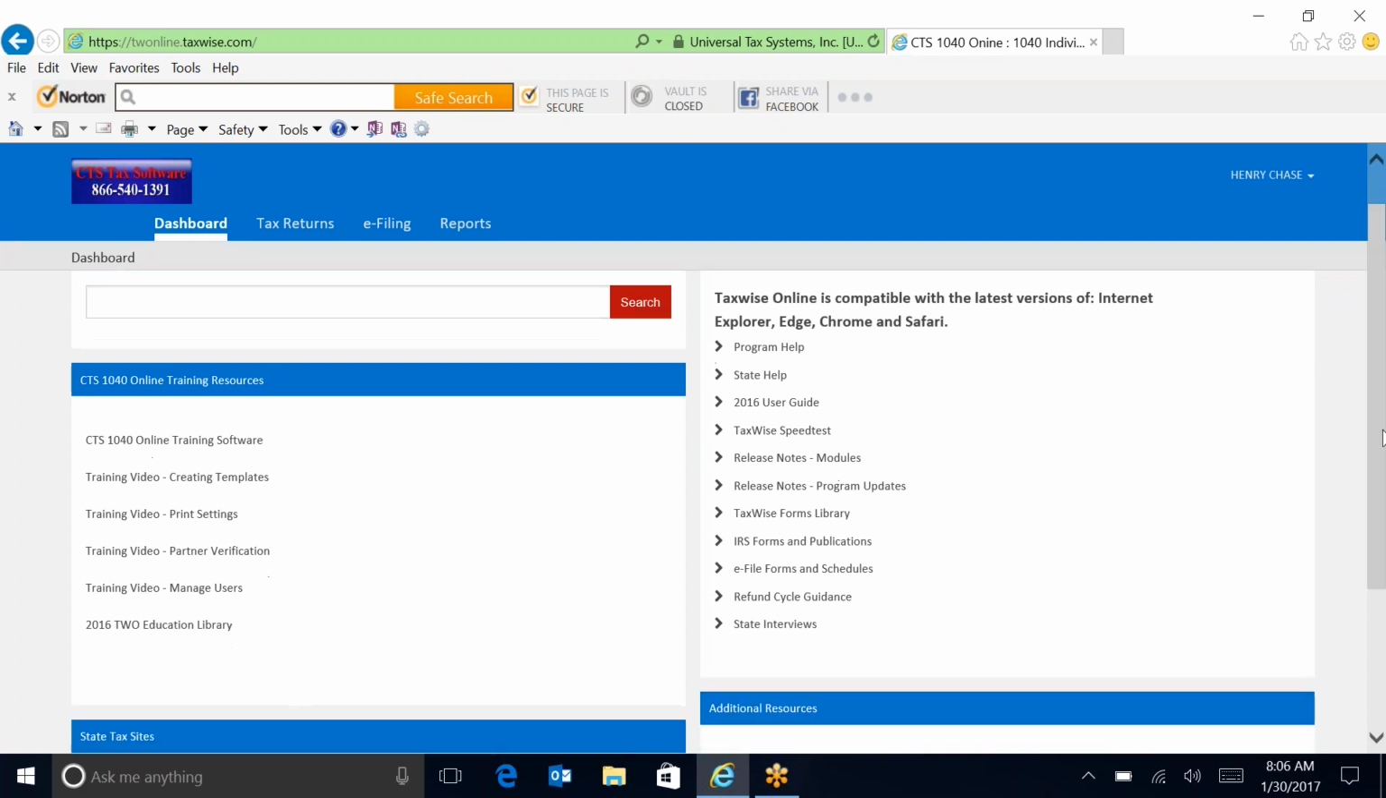Then we will look on the right side of the page. We have links to program help, state help, the 2016 users guide, the TaxWise speed test, release notes for the modules, release notes for program updates, the TaxWise forms library, IRS forms and publications, e-file forms and schedules, refund cycle guidance, and state interviews.